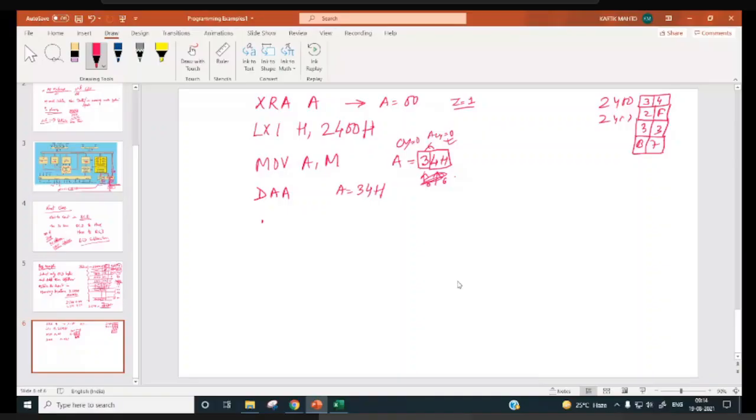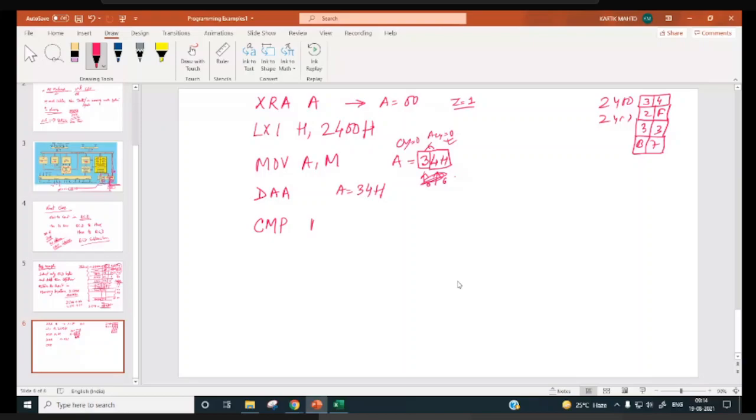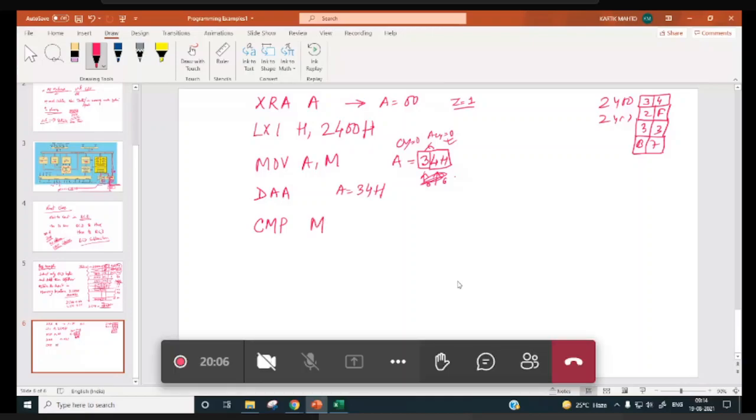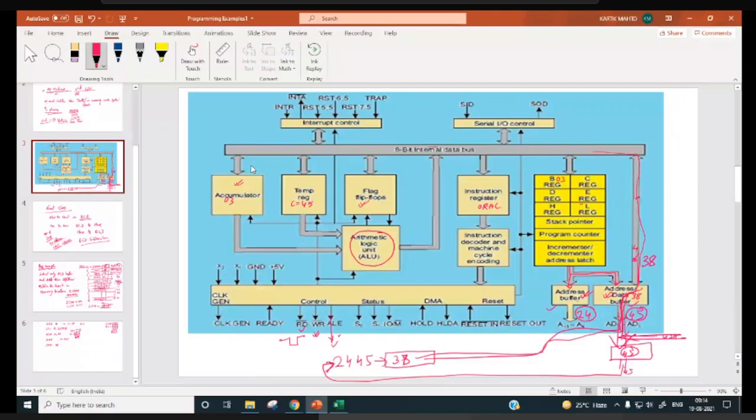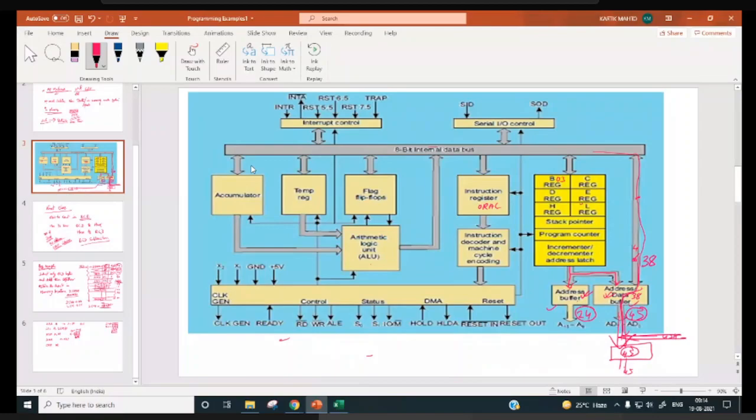Right. Now, the next instruction is a very, very important one, which will compare M. What exactly does this instruction do? Actually, this instruction performs this operation. So right now, here I'll just show you what it does. I will erase all these things.